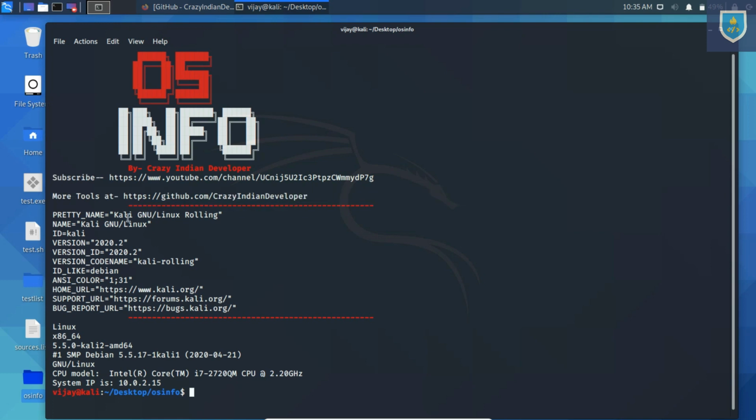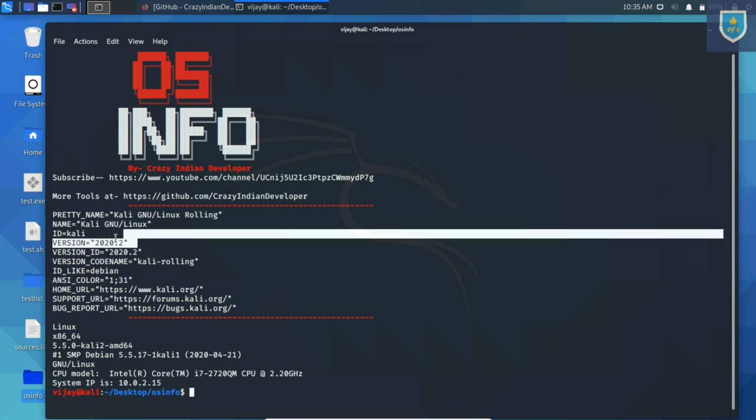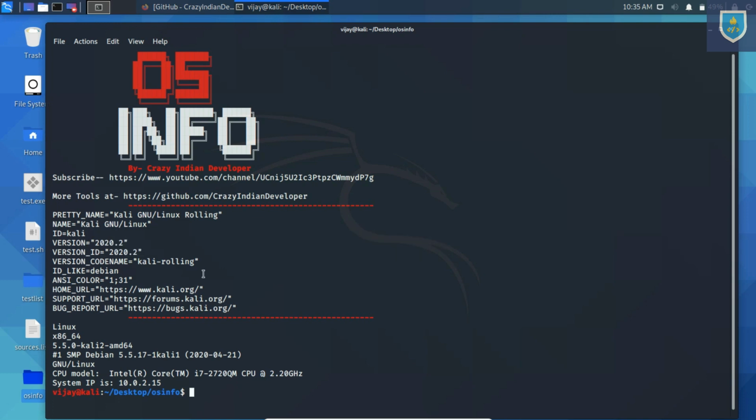This tool shows Linux OS name, version, version ID, version code name, Linux architecture, as well as CPU model and local system IP.